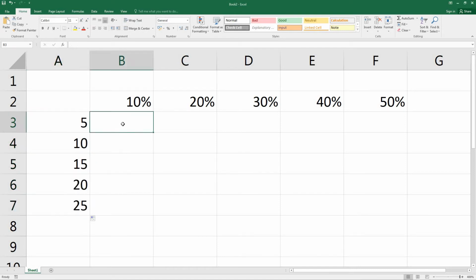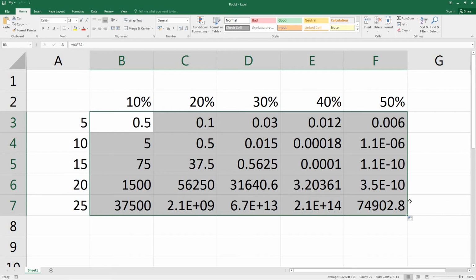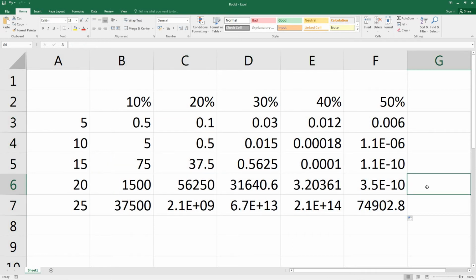In cell B3, enter the formula equals A3 times, which is multiply, by B2, and this will calculate 10% of 5, which is 0.5. If we then select B3 and use the fill handle to drag the formula across to F3, and then take the fill handle again and drag down to row 7. The results are obviously not what was intended.